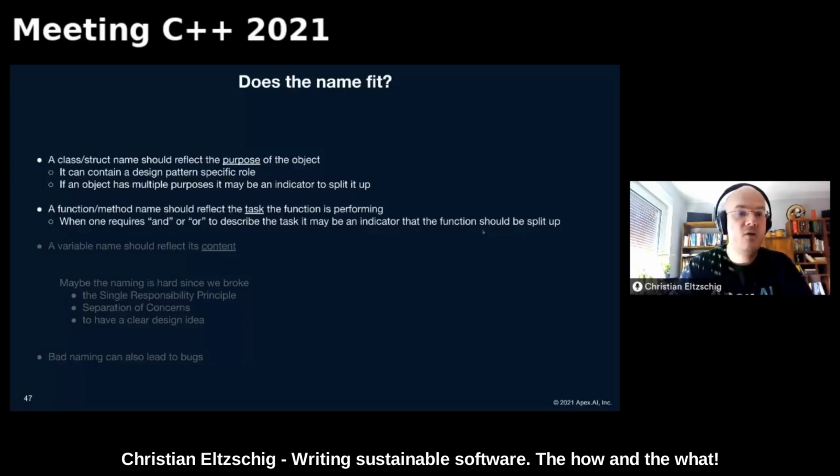The next thing is, how could I name functions and methods? Yeah, they should reflect the task the function or the method is performing. And when you say, okay, I cannot redefine the task the method or the function is performing, and you require the words "and" or "or", maybe again, this is an indicator to split the function up. But it should not be a strict rule, but sometimes it really makes sense to have a little bit bigger function when you write the first implementations of your first use case or you write a POC.